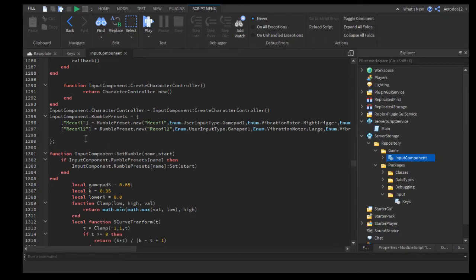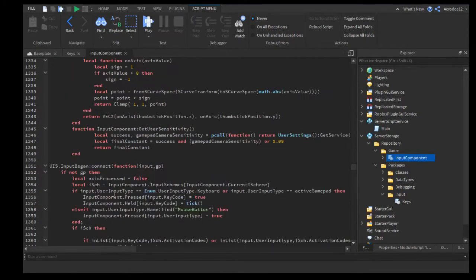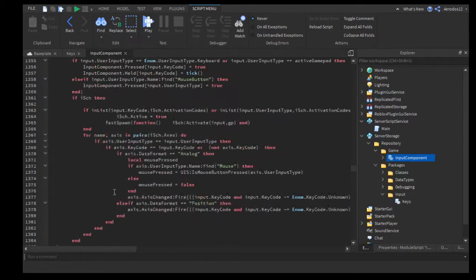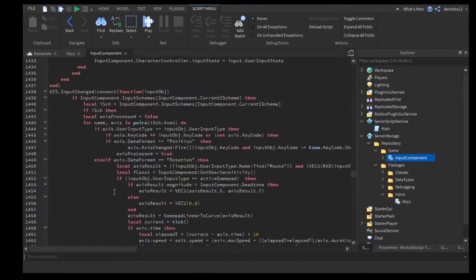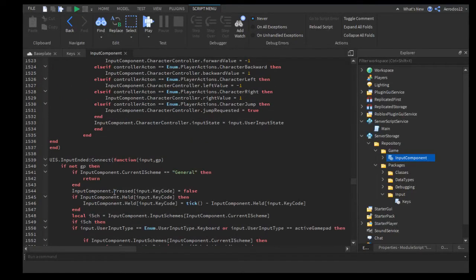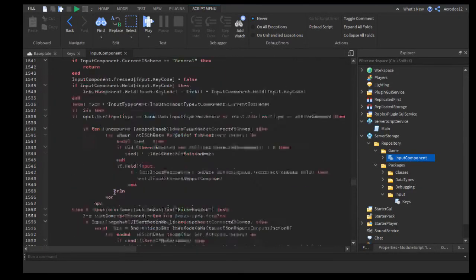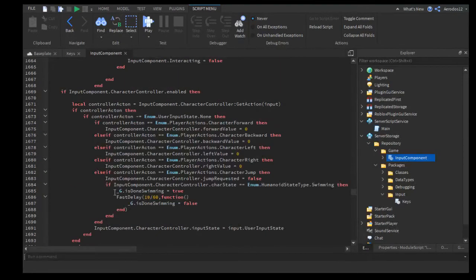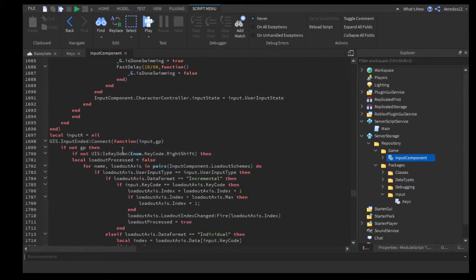Another thing, you have Rumble presets, which is like stuff that you would use. You've got recoil and recoil 2. Of course, you can set the rumble. Now this is the kicker. All this code with the input began and input ended and changed is the kicker. It's what makes everything else above and below work. So keep that in mind. But yeah, you got all of that stuff there.